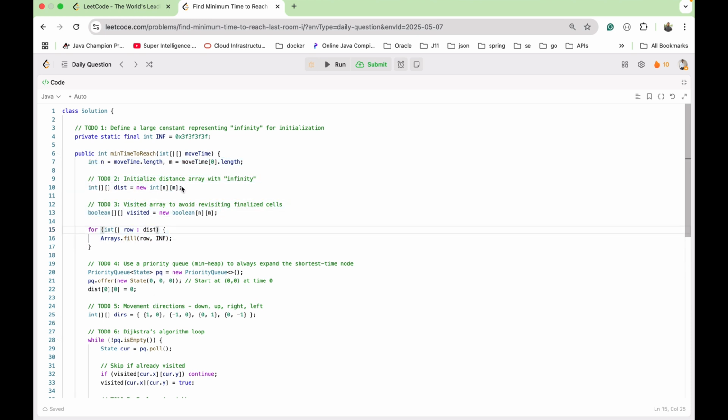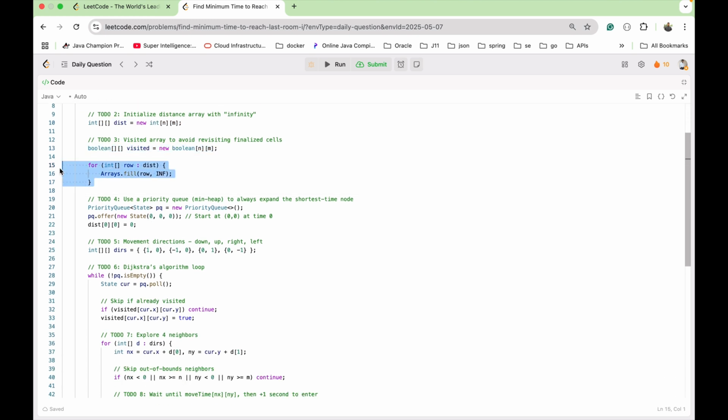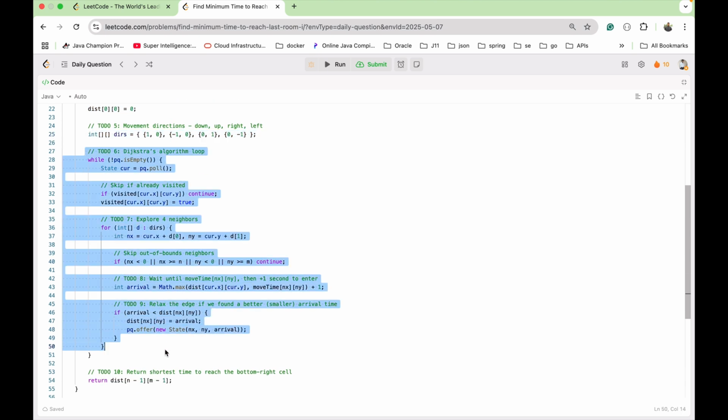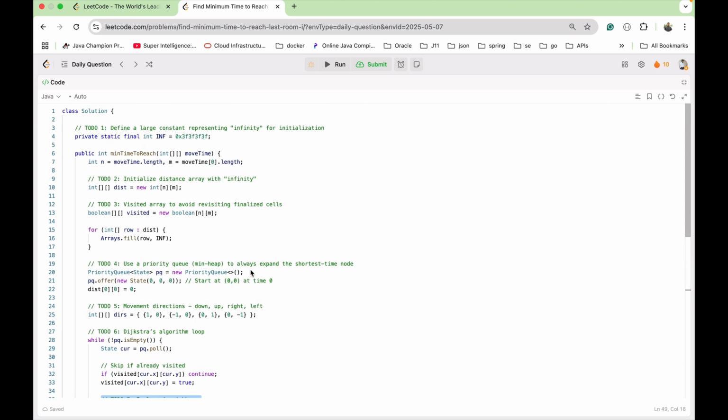We only have to create the distance and the visited array, because we are using the priority queue. This is the distance array to fill, and this is the priority queue. We will add the first cell, then define all the directions, then go through the algorithm loop, where we will visit all the directions and update the priority queue, and finally update the distance values. If you talk about the complexity, we are getting O of n into m log nm, since it processes n into m cells.